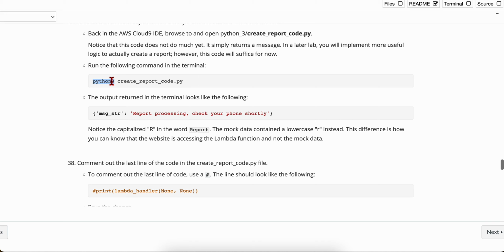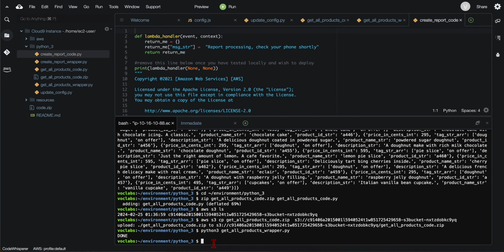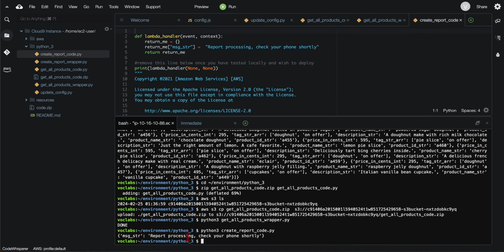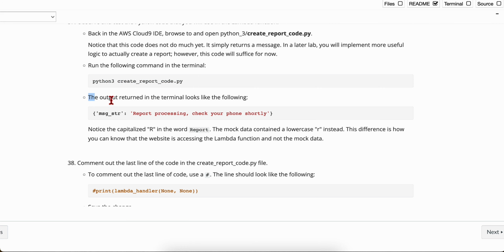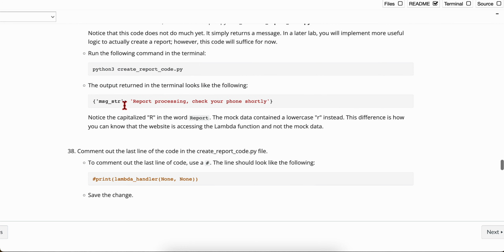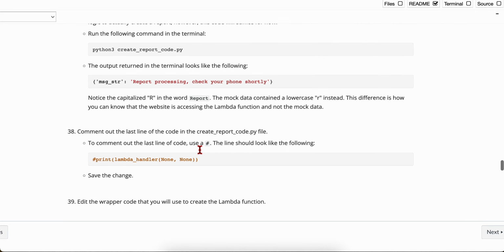Run the following command in the terminal. Let's run it. And then there's some error. Is it an error? No, this is not an error. It's a string: report processing. Check your phone shortly. Okay. So the output returned in the terminal is this, which is what we have.